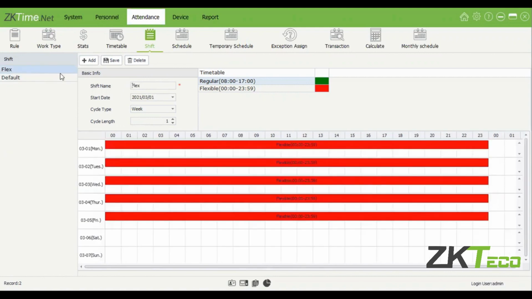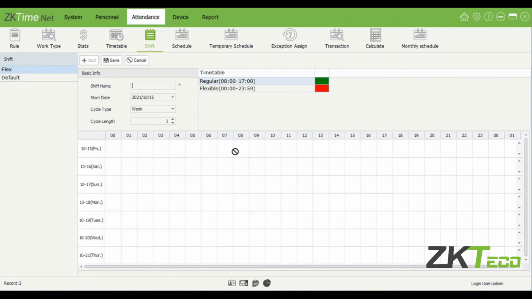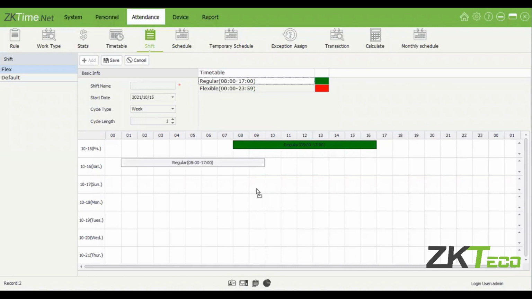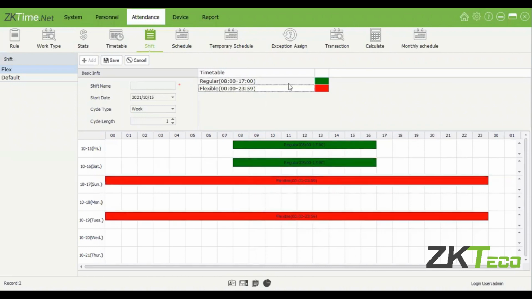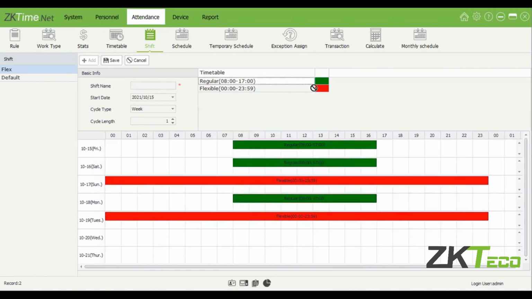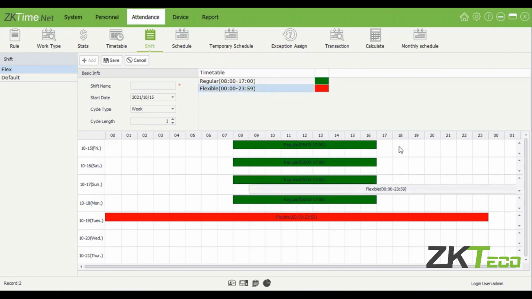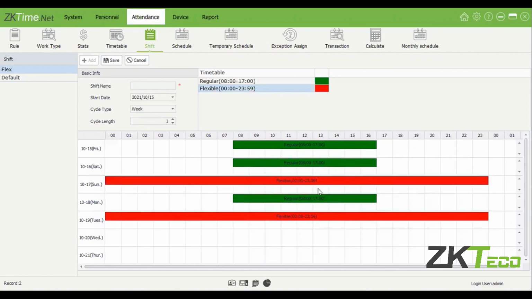Okay, you can also mix the shifts. One shift here and then mix the different timetables. You can pull this timetable to anywhere. It'll display on the correct times. So you can have it a mix, but you can't have it on the same day. So you can't have a green and a red on the same day. Unfortunately, it will replace it. Okay, so just note that is not possible.